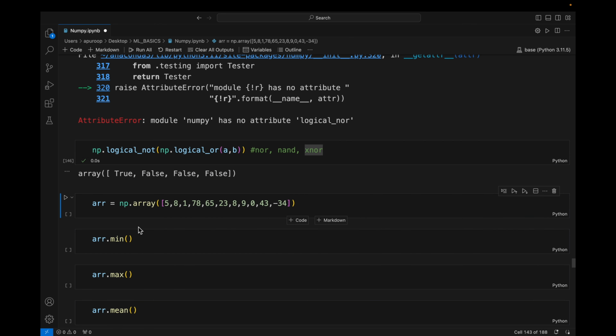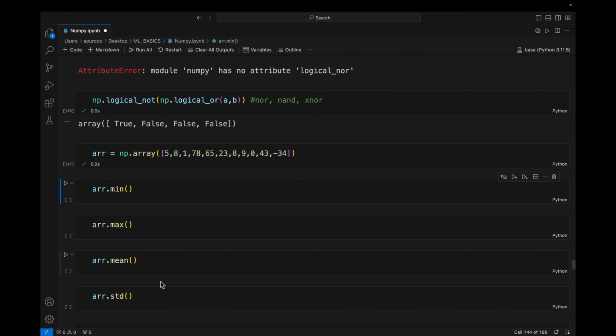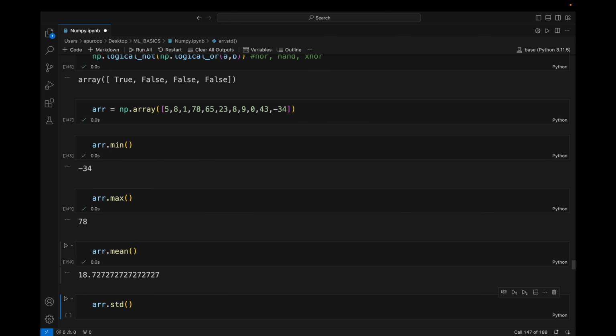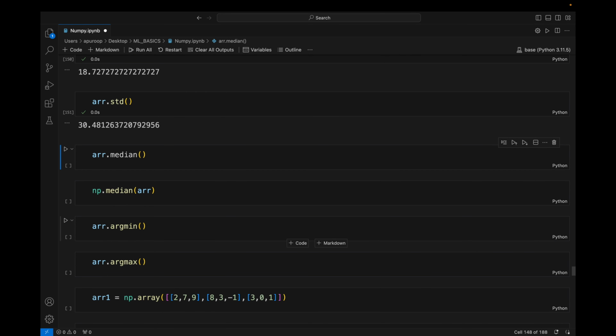Okay. Let's take some other NumPy array, and we can find the min, max, mean, and standard deviation of these NumPy arrays. So like that, even this is possible with NumPy. So in this, the min is minus 34. That's why it is written as minus 34. And let's see the max value. It is 78. And the mean of the whole array is 18.72 something. Okay. And the standard deviation is 30.48.